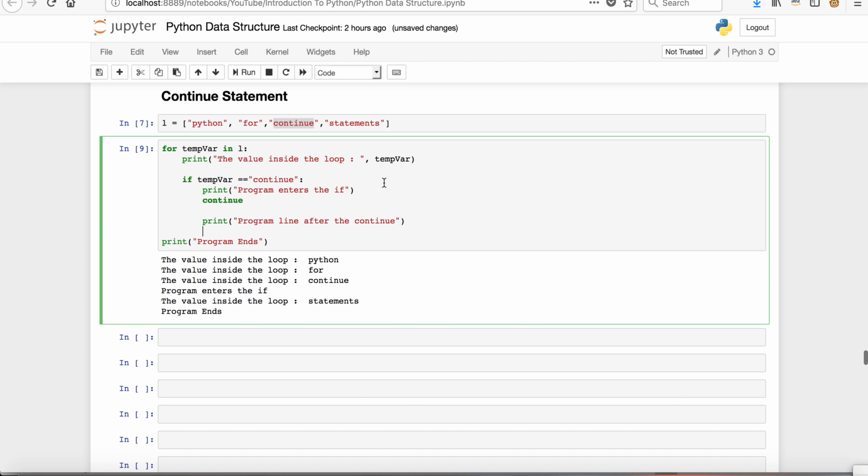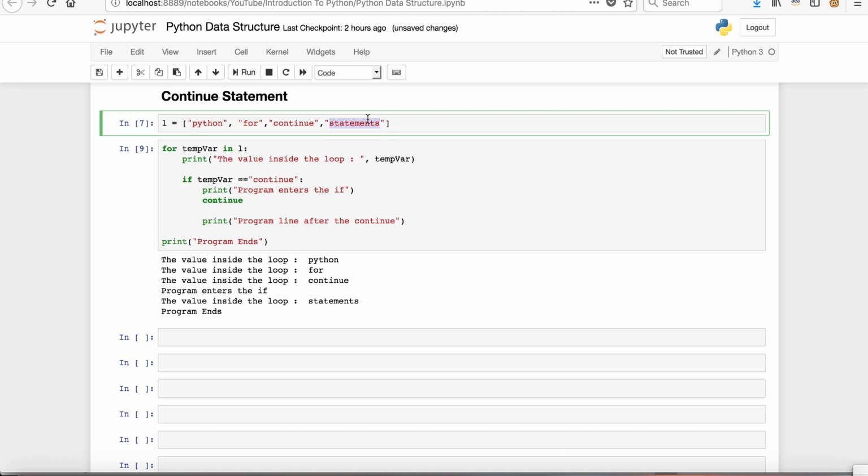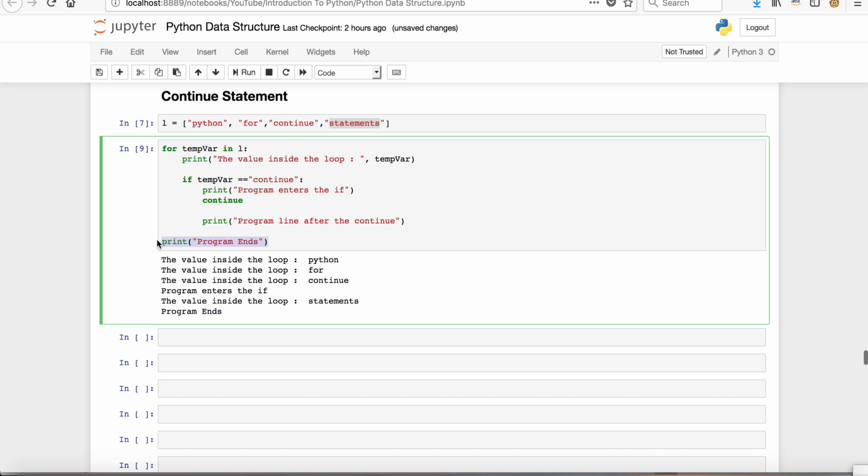Once the loop is completed, which is the last part of our loop, the program moves to the next line of the code, which is where the program ends.